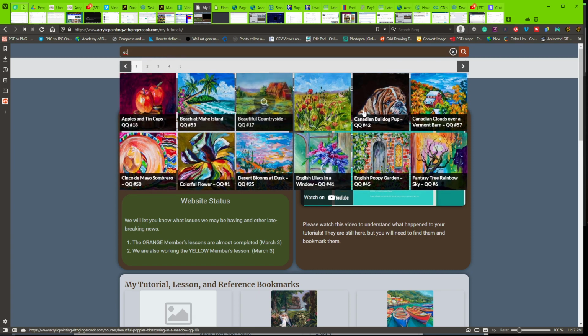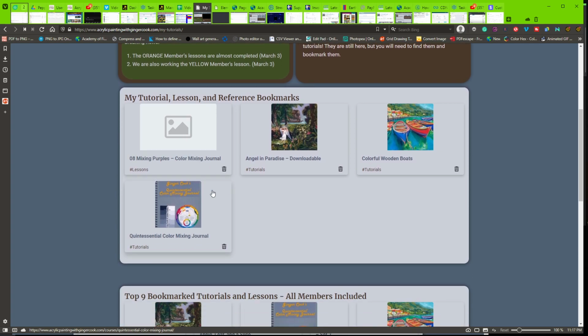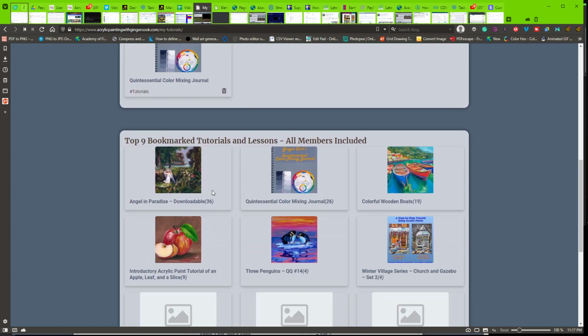Now, you don't have access to this type of stuff quite yet. We're working on all that. We're still working on the orange and yellow members currently. But we'll get everybody over here. Soon enough, we're hoping everybody will be on this site by the summertime for all the other lessons.